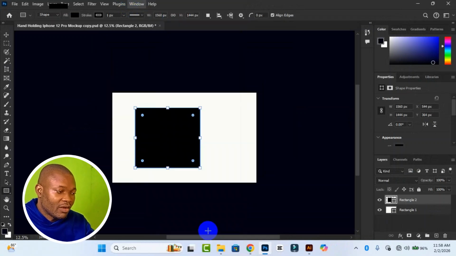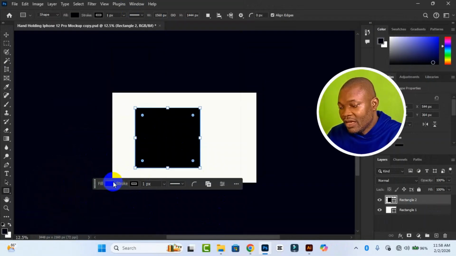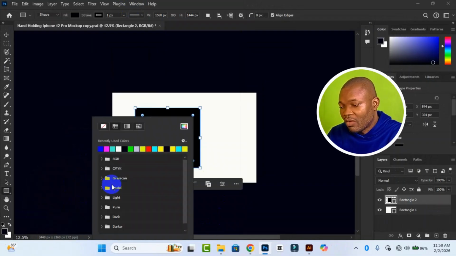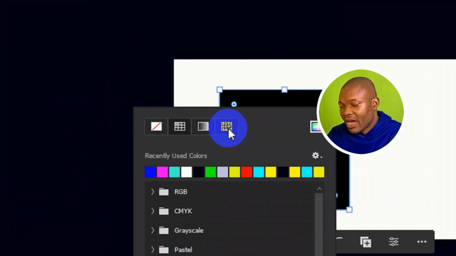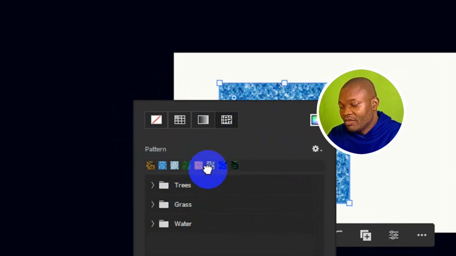Now, once we have our contextual taskbar, next thing we want to do is to click on Fill right here. And the next thing is to navigate to our pattern right here. Then we have different patterns. Once you click on a pattern, it automatically appears on the object. So you can switch between different patterns right here, and it gives you a beautiful background.